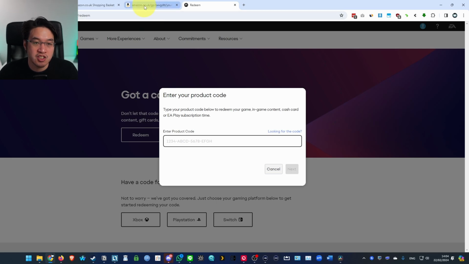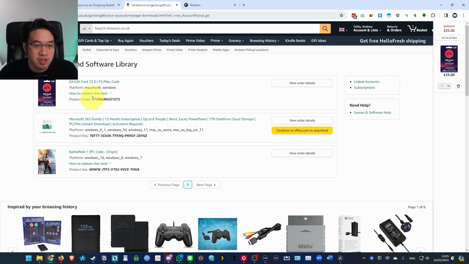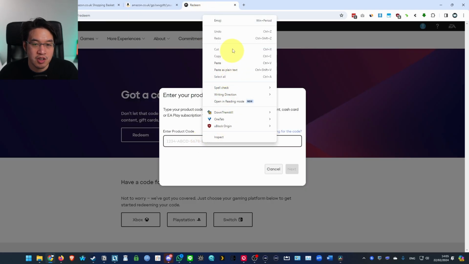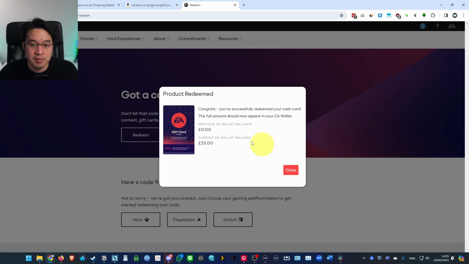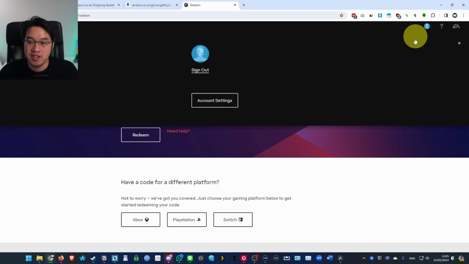So we go back to the digital items here. Then we have the product code here, which we're going to highlight and copy, and then go back to redeem and enter the product code here and redeem it. So here we have to confirm activation, press confirm. And now this card has been redeemed. So now I can press the close button. And now this code has been redeemed.